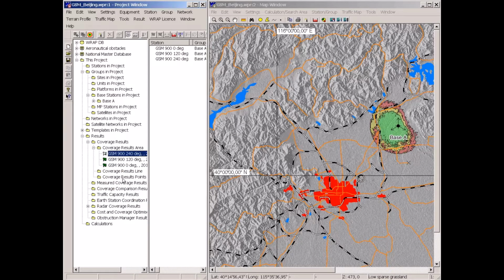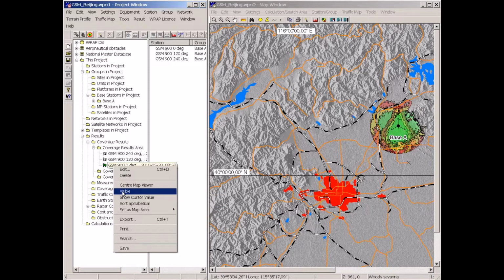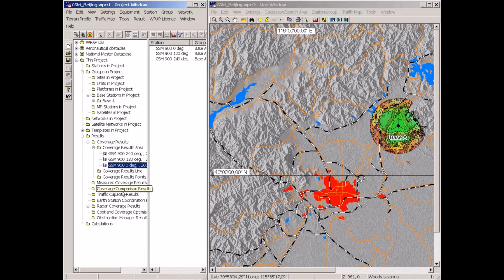So that is the coverage of the sector beaming 240 degrees. The one beaming 120 degrees is like that, and beaming north is like that, and it can be seen clearly that the mountains obstruct the coverage a lot towards the northeast.